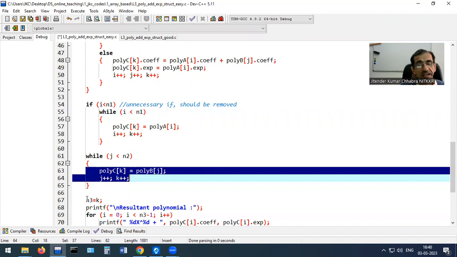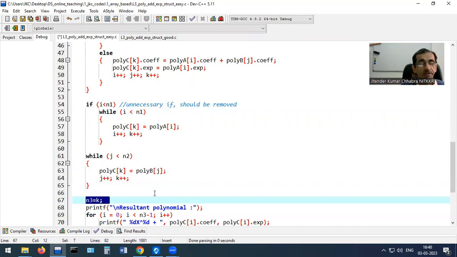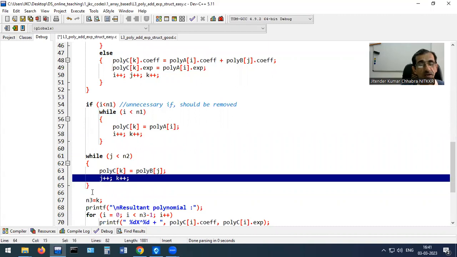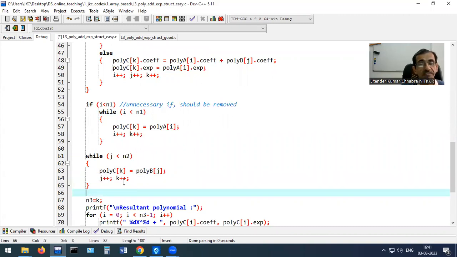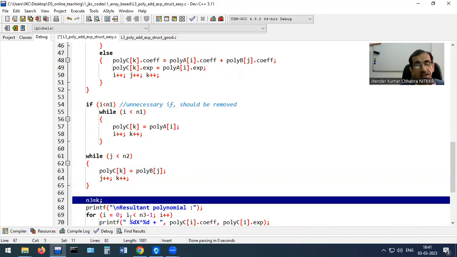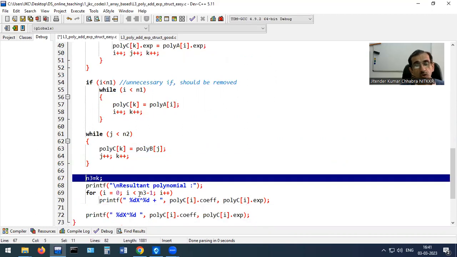I keep on adding, then I say I must generate n3. So n3 will be generated from here. And I am saying n3 equal to k because k is incremented later, but n3 tells the total number of terms. If k becomes 5 after addition and I come out, k being 5 means in poly C the values were stored from 0 to 4. But 0 to 4 actually means there are a total of 5 terms generated. So n3 is actually 5 and the available values are 0 to n3 minus 1.